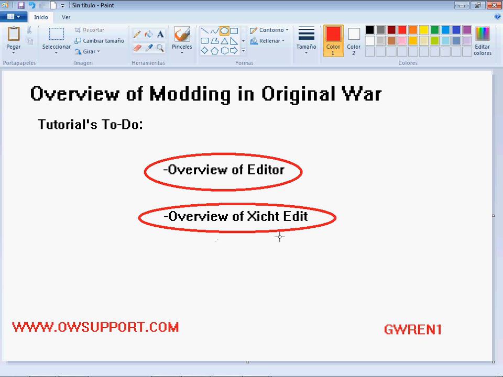SichtEditor is the editor that controls the faces. You can create your own faces, your own portraits for the different characters. So let's get started with it.